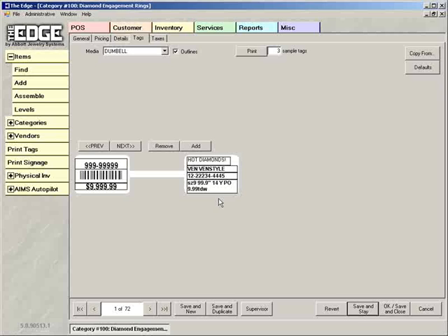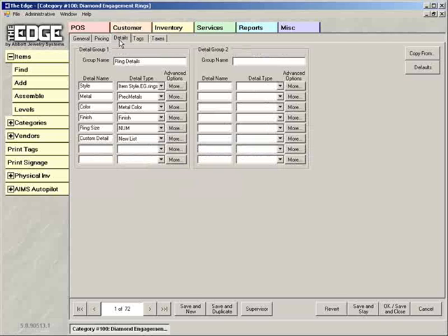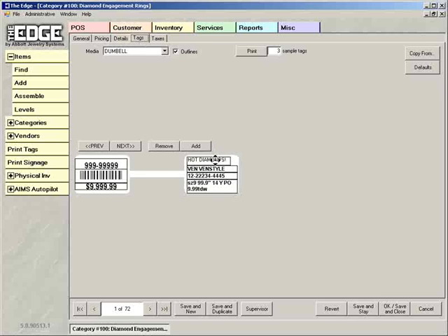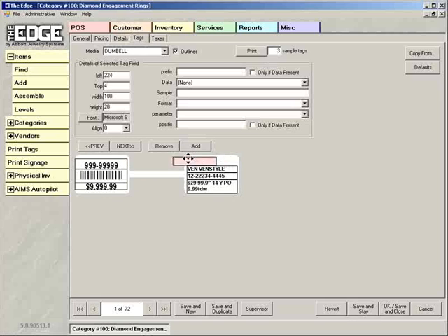First, we must add a new custom detail to the category, and then we must tell the Edge to print that custom detail on the tag. For the purposes of this tutorial, I'm not going to go in depth on adding custom details. See our separate category details tutorial for more information on custom details. So, I add a new detail on the Details tab of the category. I'm going to call it Weight. I will use this to store the gold weight for these items.